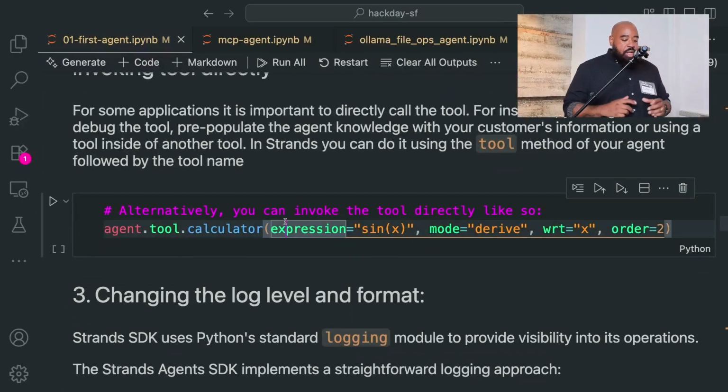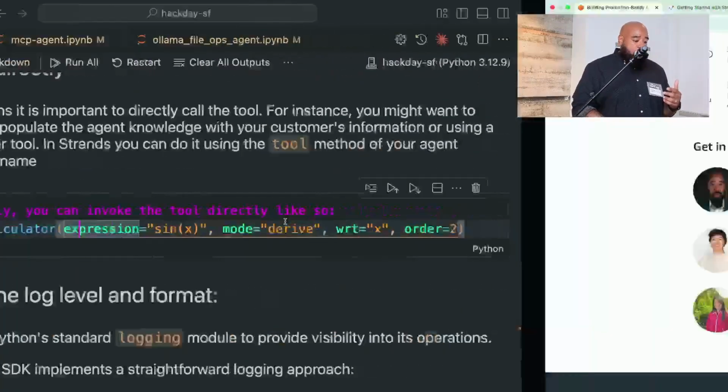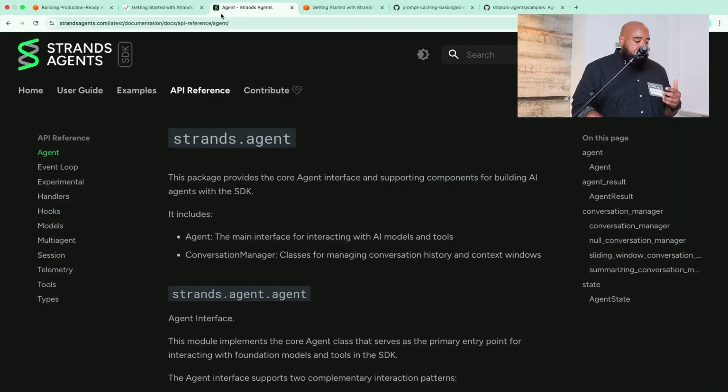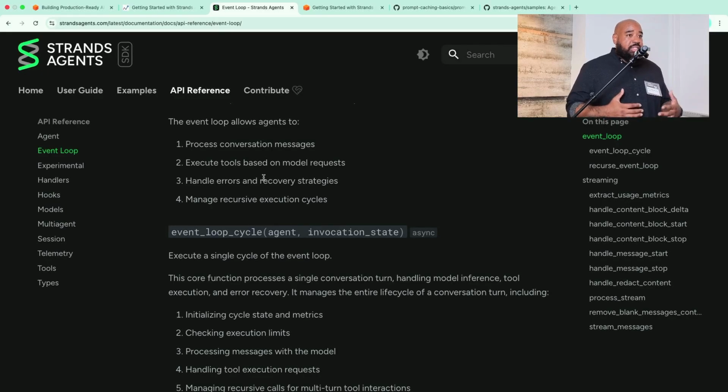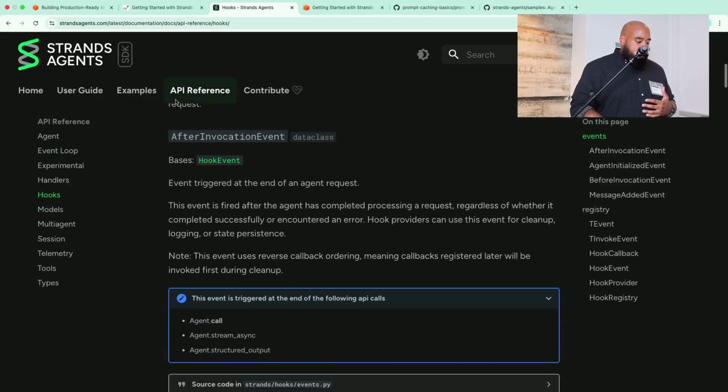Now, another thing that I want to talk about is Strands has something called hooks. In this event loop, if we come back to the Strands documentation and we go over to our agent, it has something called event loop. There's a couple ways that you can actually log or take actions during this event loop. And so if I come in here and look at hooks, I'll show you exactly what I mean.